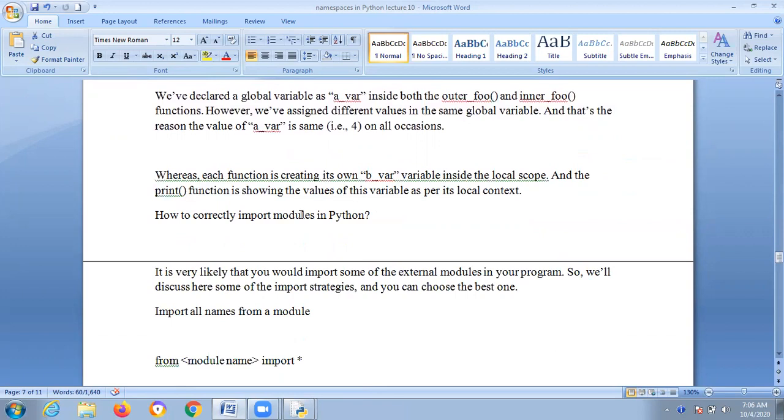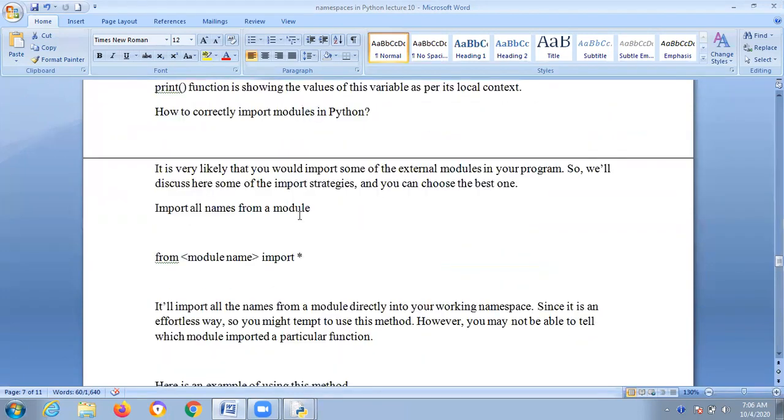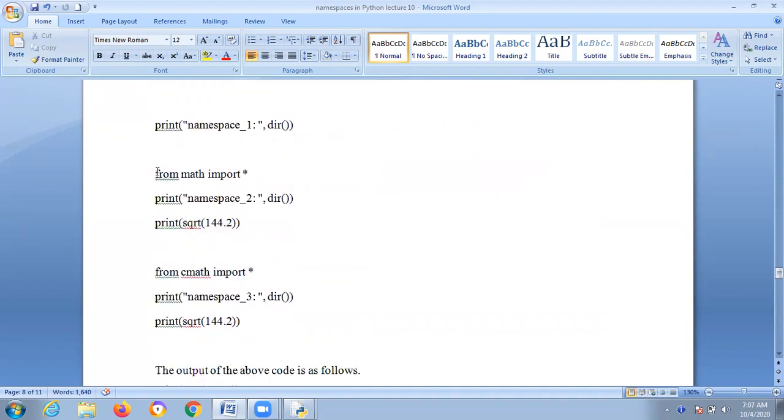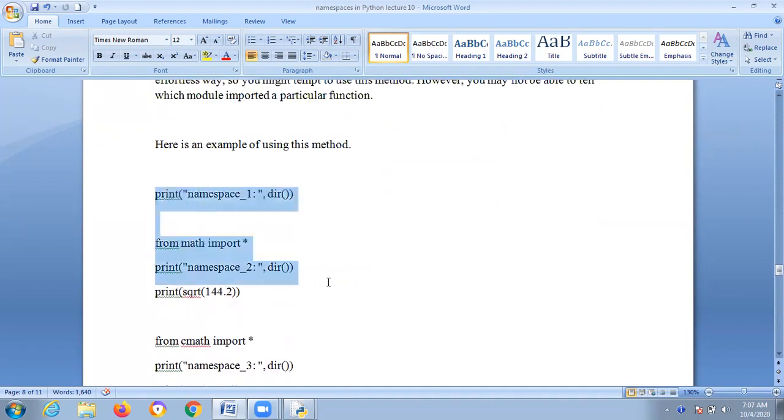So you want to import all names from a module. For this reason, you have to follow the syntax like this: from module name import star. In Java also you might be learning import java.util.*; semicolon. But in Python you have to use: from module name import *. You take this example, you'll understand totally what's happening.